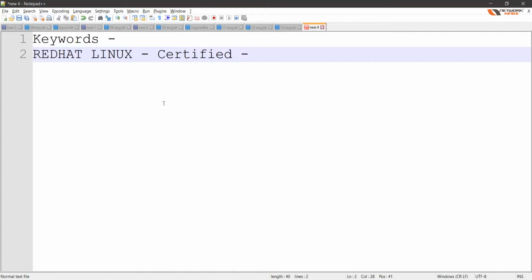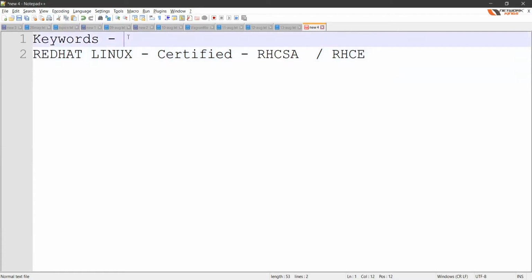Certified with either RHCSA or RHCE. So RHCE is more advanced. RHCSA is the fundamental certification, the first level, you can say. But why are the companies looking for such administrators?